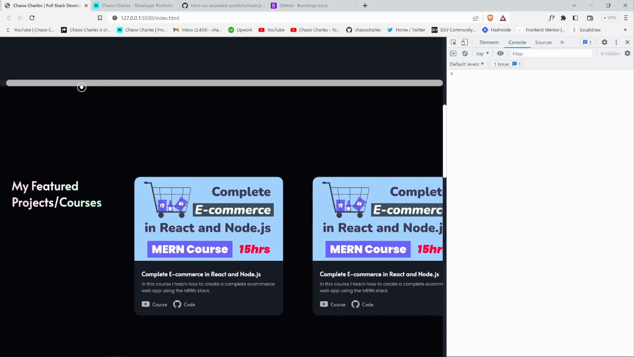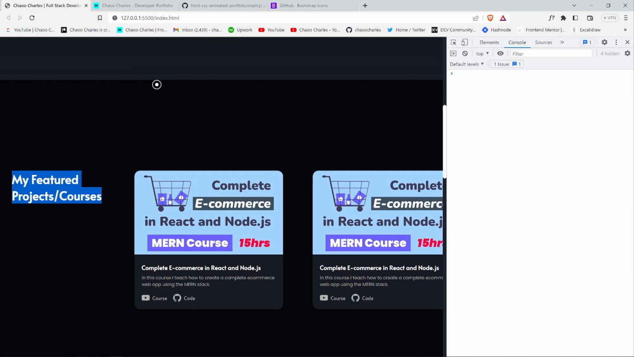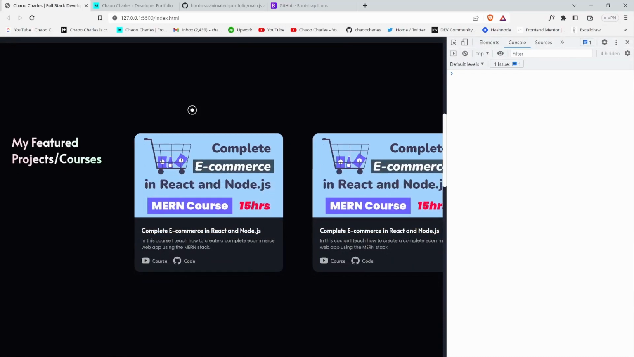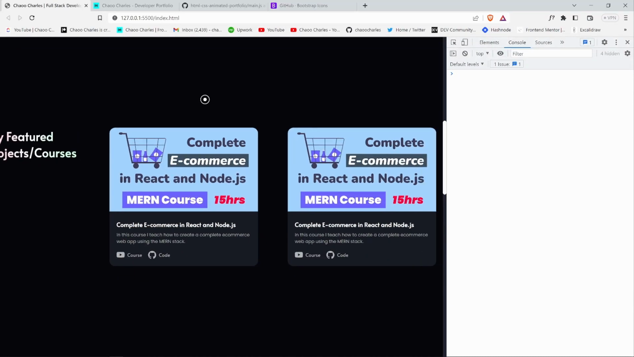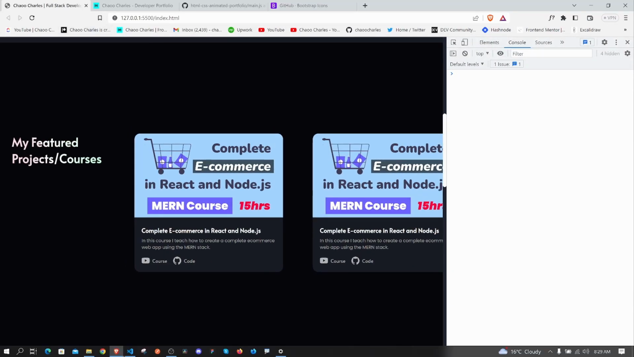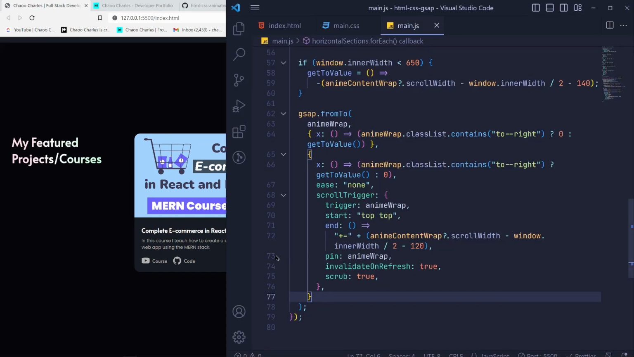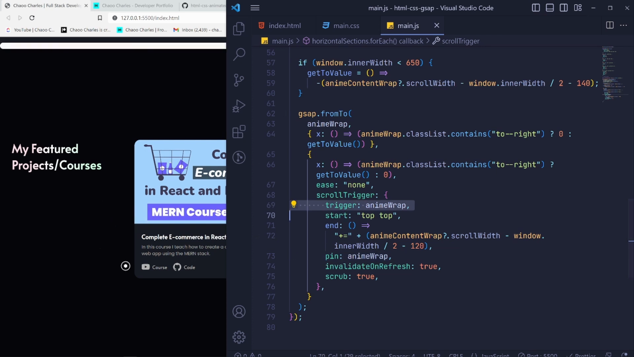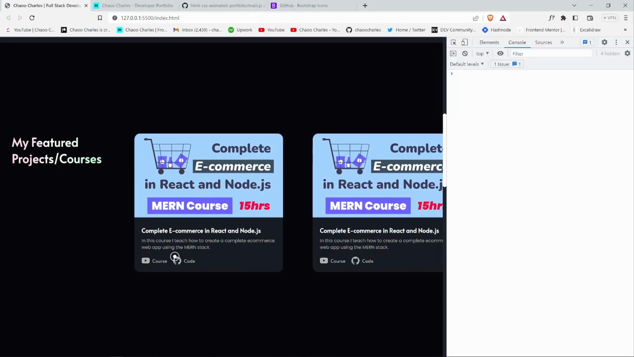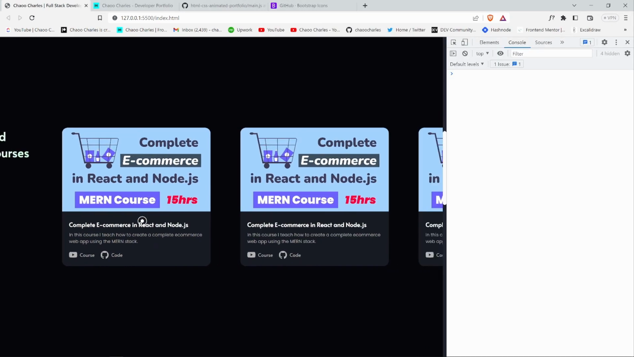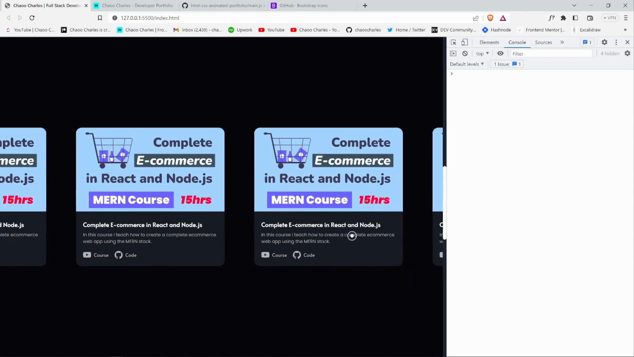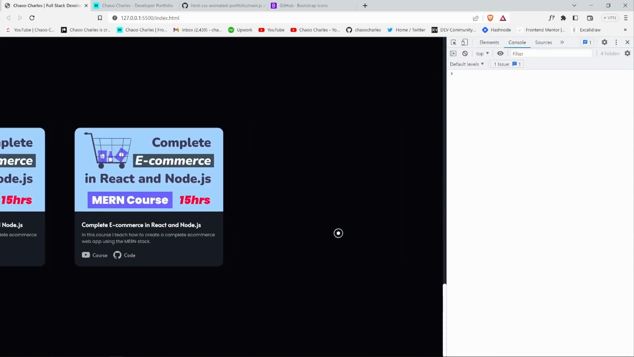I can see here we have an overflow at our hero section, which we will need to remove. But the good thing is that when we get to this section, it's pinned. So we have this pin property, it's pinned, and this trigger will start the animation, and scrub will now allow us to animate as we move along. Like when I scroll now, it's following my scroll up to some point here.